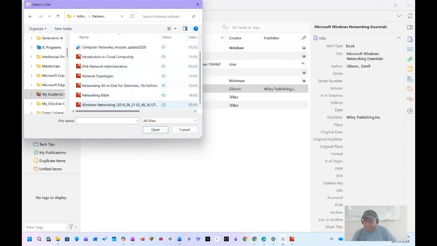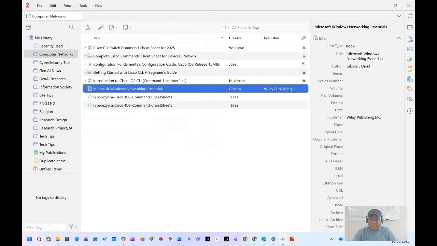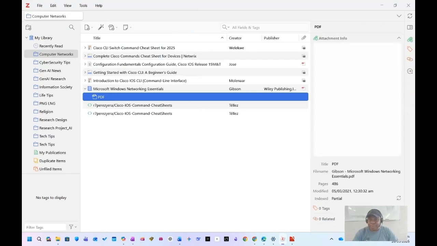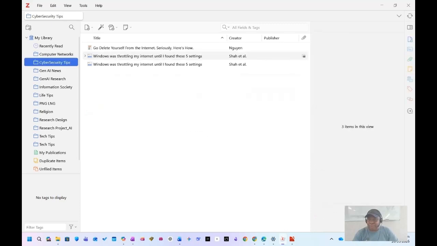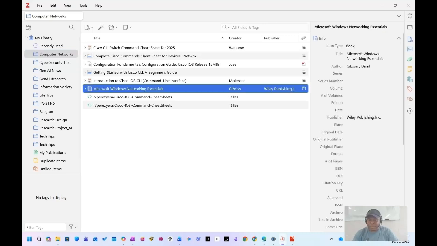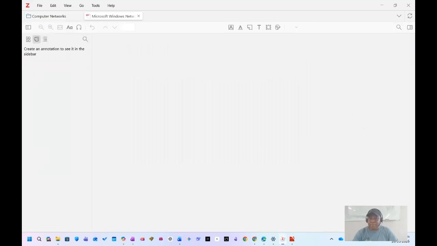Okay. Windows Networking. Okay, click this, select and click Open. Okay, the book is now attached to my video file, as you can see here. So next time I want to open it straight from here, I can do that. So go back to Computer Networks, look for Microsoft Windows Networking. Okay, so you can double click and access the book from here.